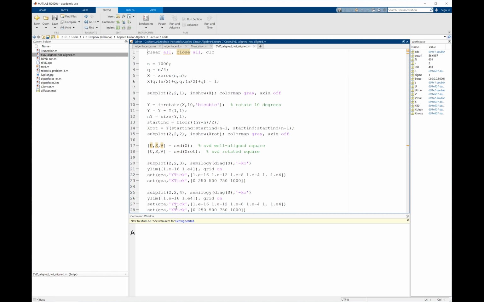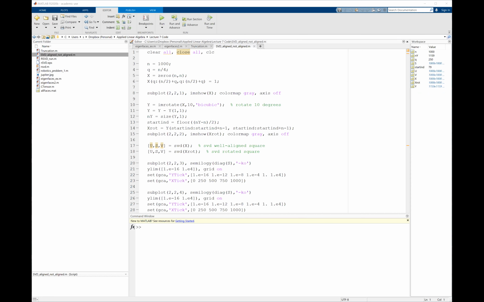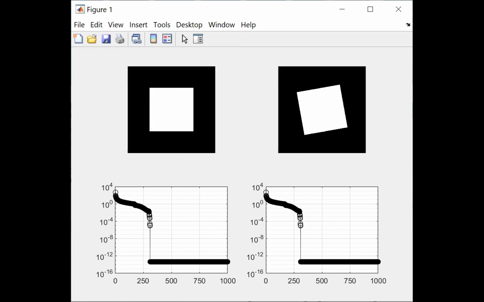After you run this code, you will see one figure, and I will share my figure with you. So this is what you will see. I have a cube on the left-hand side with 0 rotation, and everything is super aligned. And I have a cube where the inner square is rotated. Because of that, you get additional non-zero singular values at the bottom.